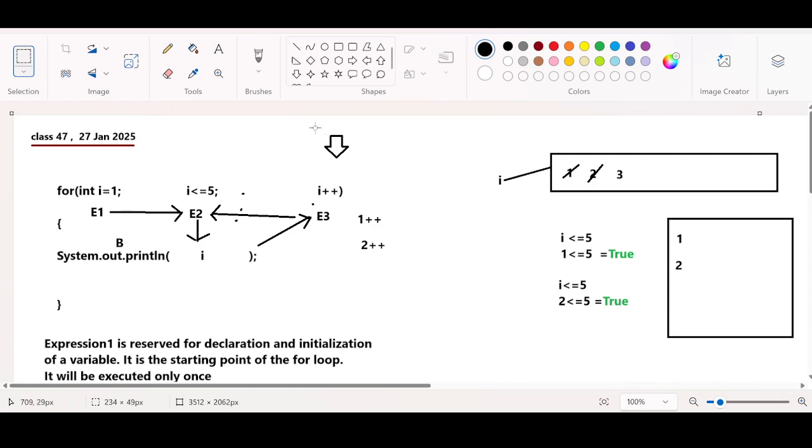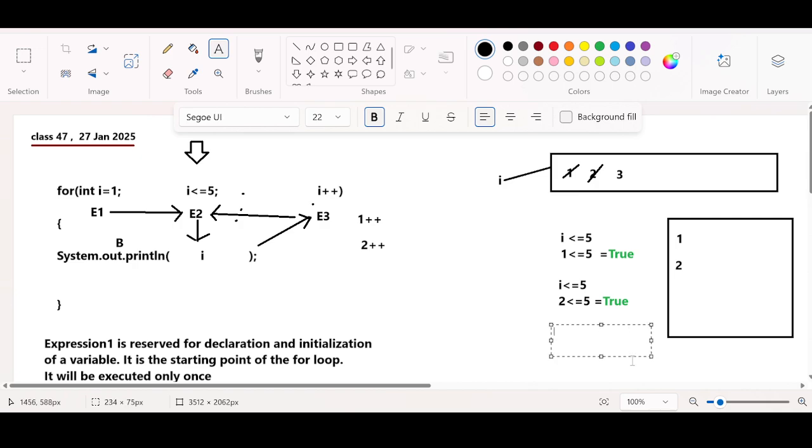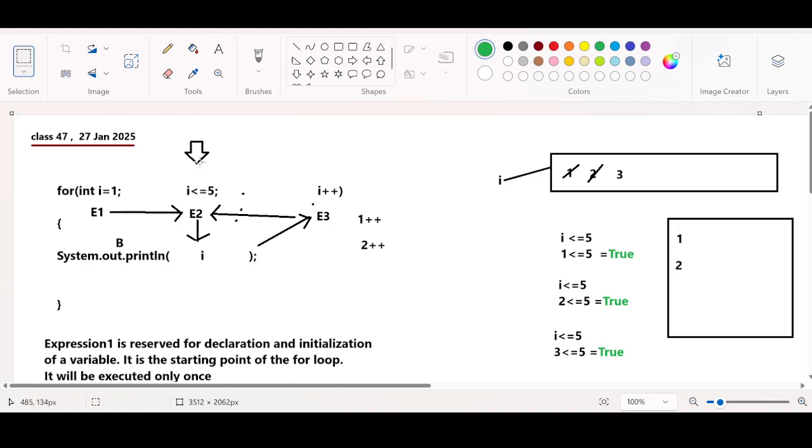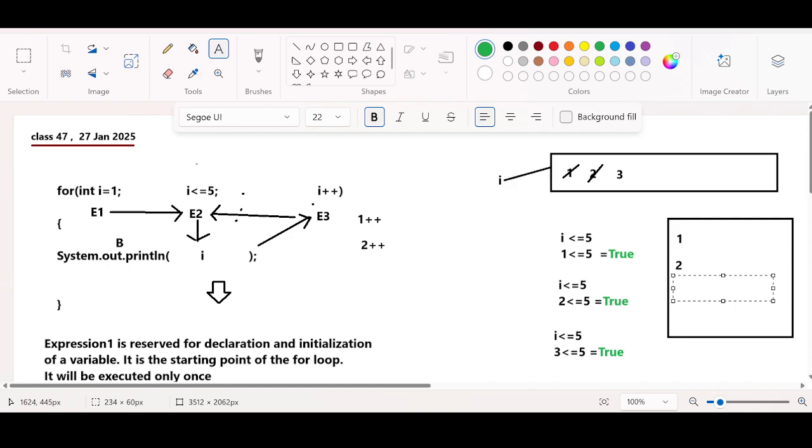And again from here to expression 2, and now we are comparing I is lesser than or equal to 5. 3 is lesser than or equal to 5. It is going to return true. Since it has returned true, it will get inside the body of the for loop, and again you're directly printing the value of I itself. What is the latest value in I? 3 will be displayed on the console.